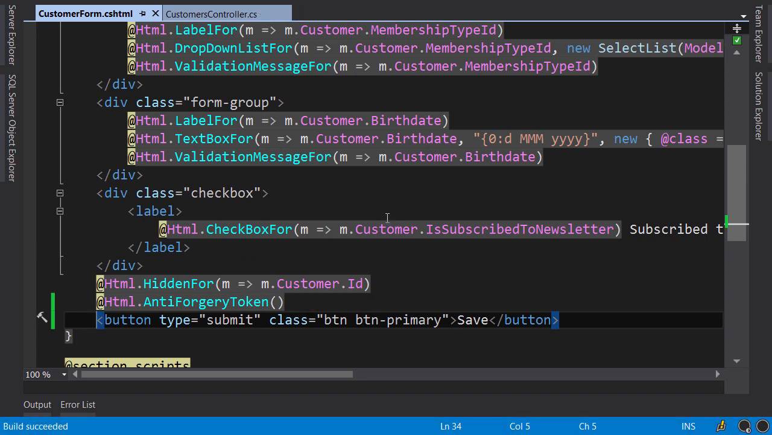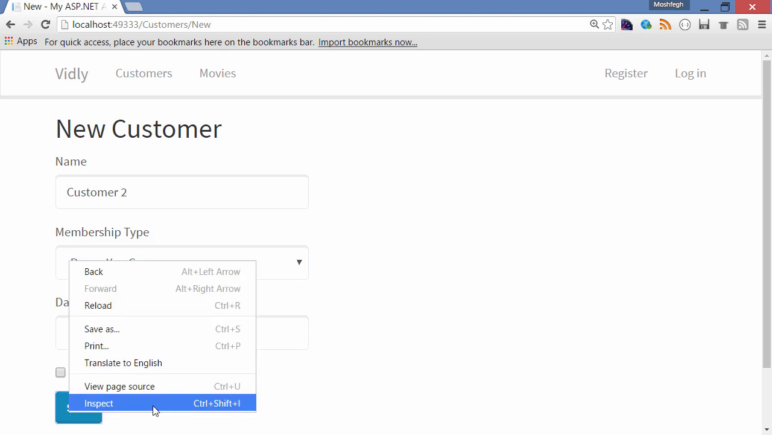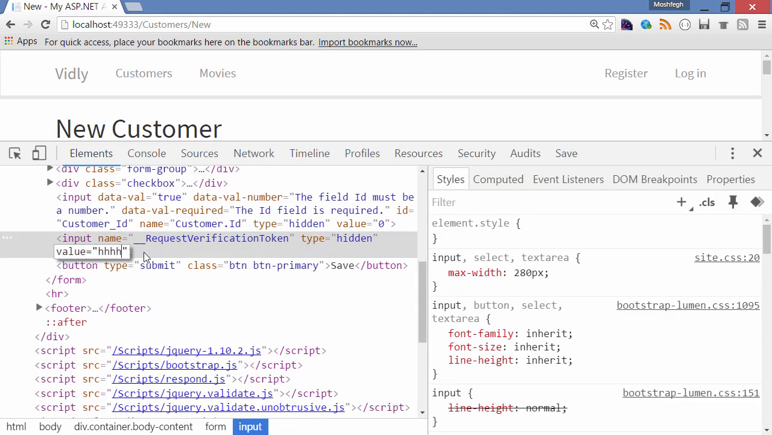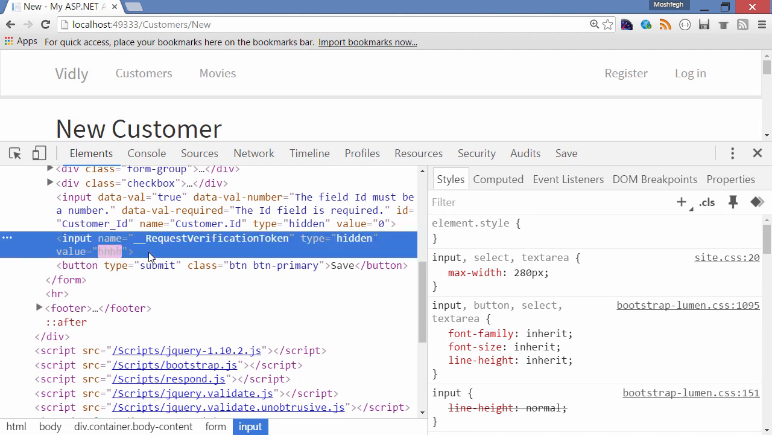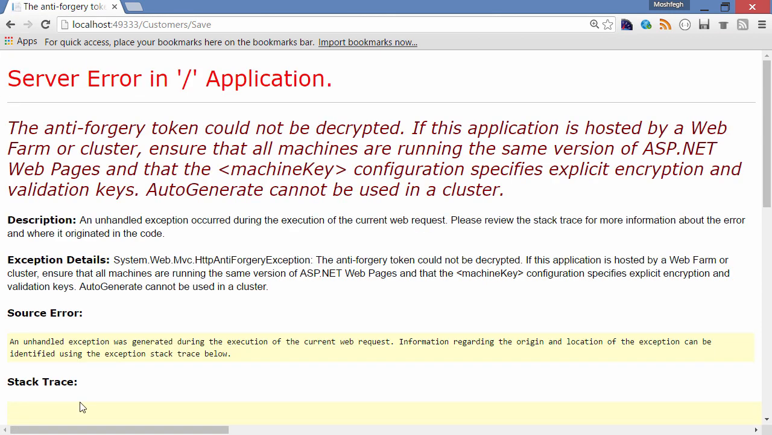Now build, back to the browser. Now before saving, I'm going to modify the value of the hidden field to simulate a situation where an attacker doesn't have access to this value. Now let's see what happens. We got an exception. And this is how we prevent CSRF attacks.